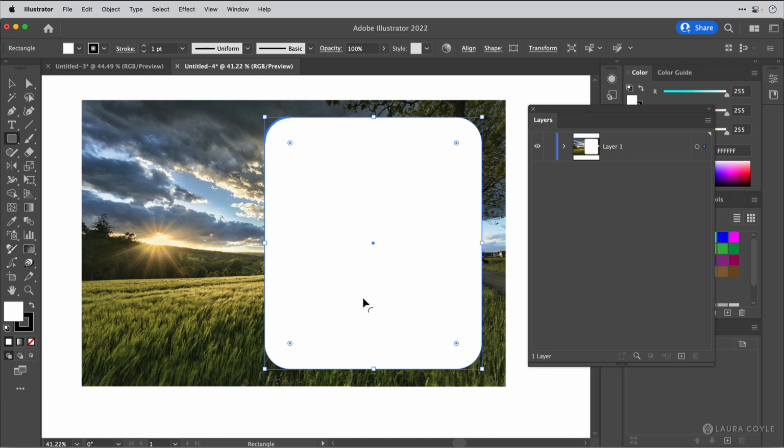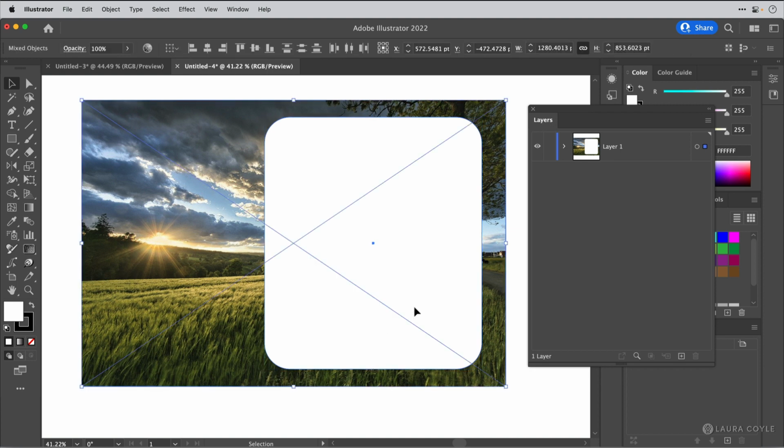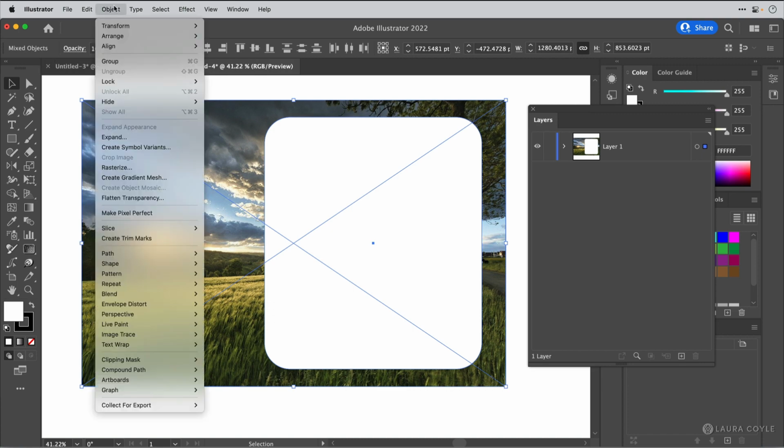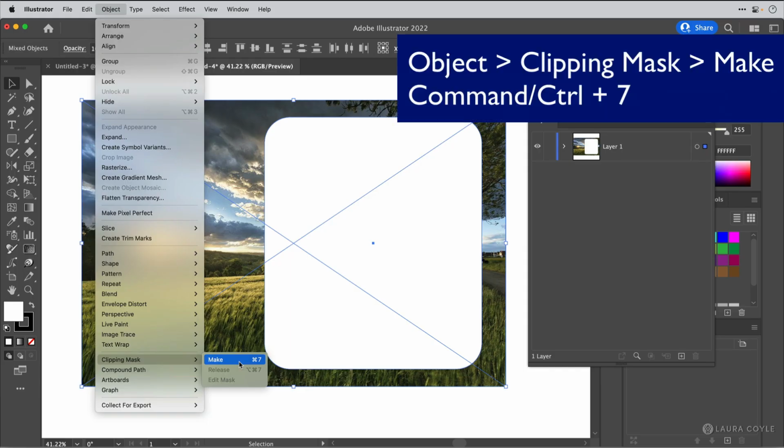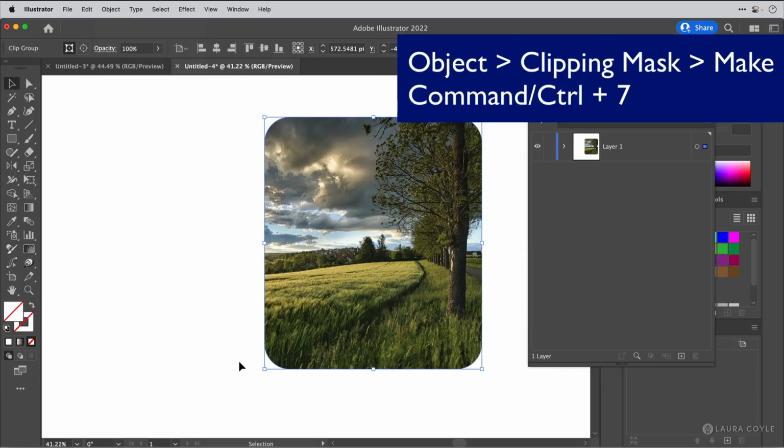And then you need to place it above what you want to mask, and then get your selection tool and select both things, both the masking shape and the image, and then go up to the object menu and down to clipping mask, make, and the keyboard shortcut for that is Command or Control 7.